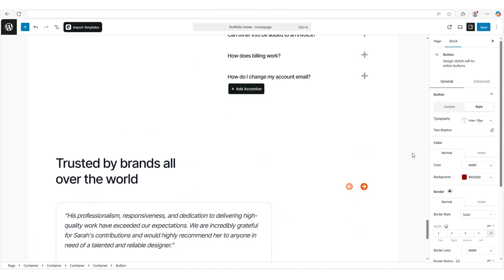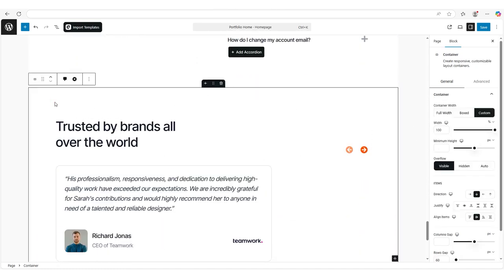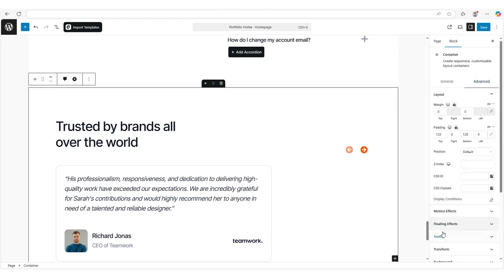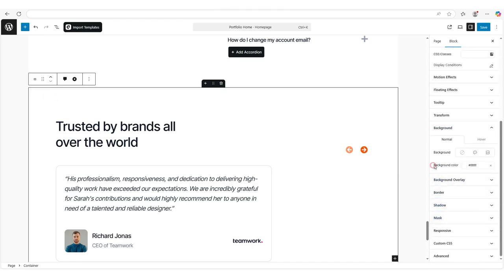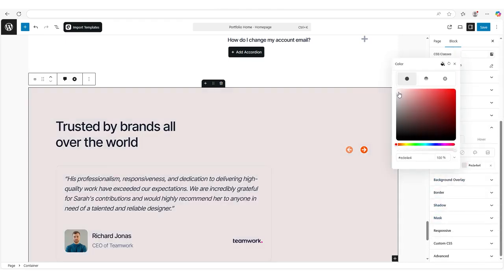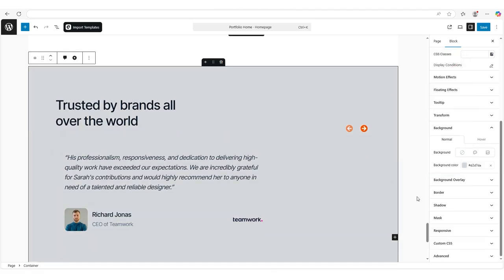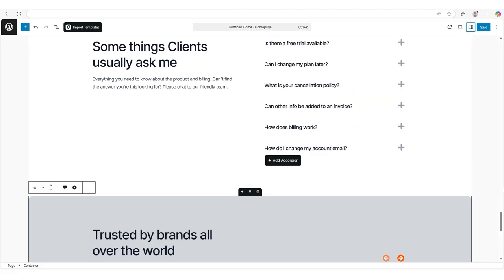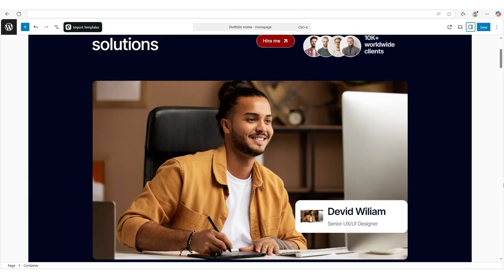Next, move to the Testimonials section. Here, you can set a different background color to make it stand out. Also, adjust the border radius to give the section a more polished and rounded look. Repeat these customization steps for any section you want. From typography and colors to spacing and shadows, aBlocks gives you complete control, even if you have no coding skills.